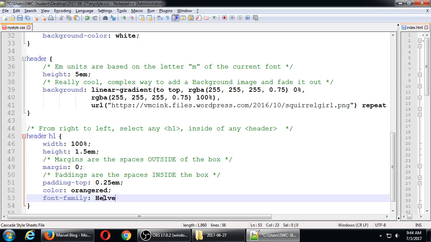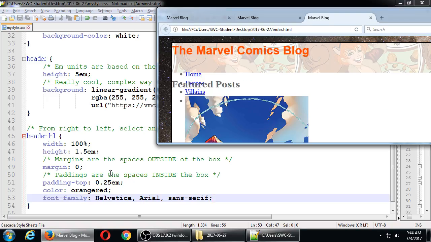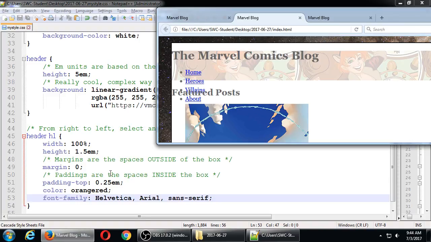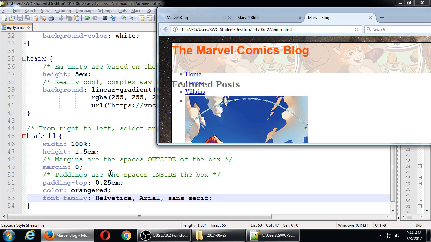We'll set Helvetica, comma, Arial, comma, sans serif. So I had previously a serif font, a Times New Roman font, and now I've got a sans serif or an Arial font. And by me specifying three types of fonts, I'm saying, if your computer has Helvetica, show it, comma. If your computer doesn't, show Arial. If your computer doesn't have Arial, comma, just pick any sans serif font on your computer.